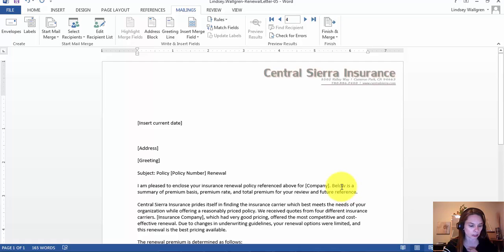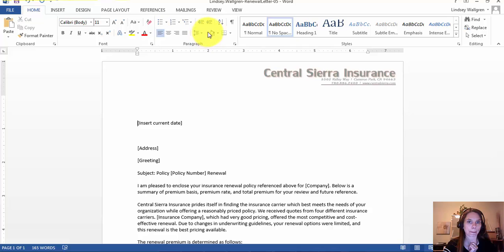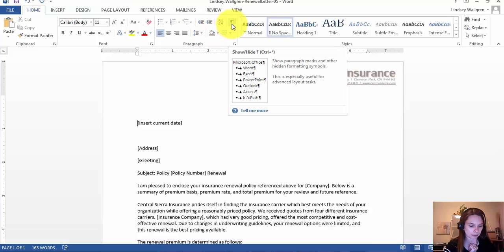Okay. Step 4, insert the address block merge field into the letter. Turn on Show Hide, and remember that's the Home tab, and then this little icon right here.